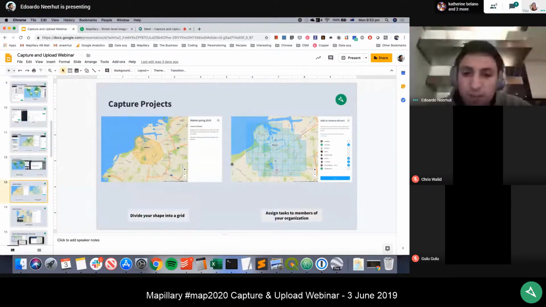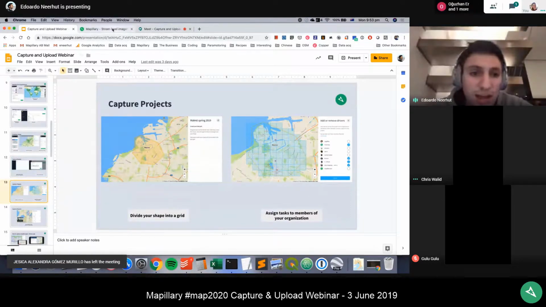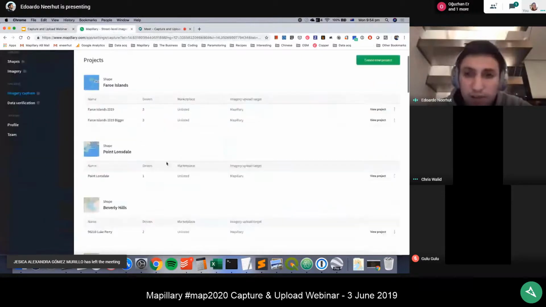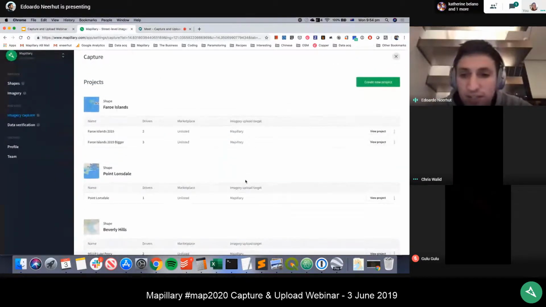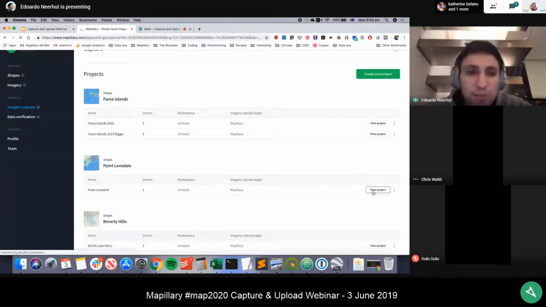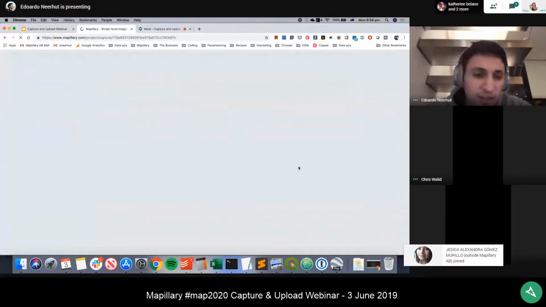So yeah, capture projects are a tool to then be able to divide up an area into zones. So you can see here, we've got Malmo where Mapillary is based and we've divided that into zones. We also have other capture projects we've created. You see them all listed here. You really only need one for your project. But the benefit of capture projects is that you can then tell different people in your team to collect imagery in this location.